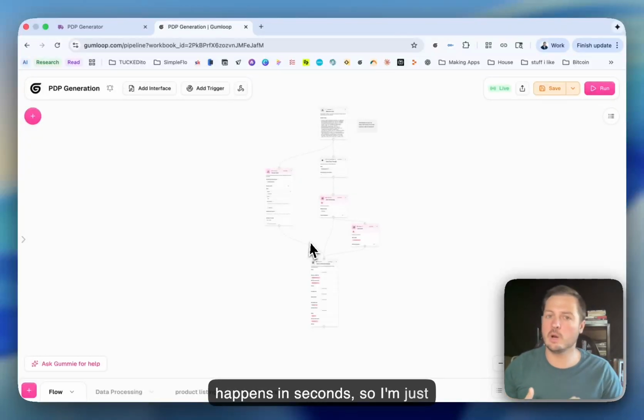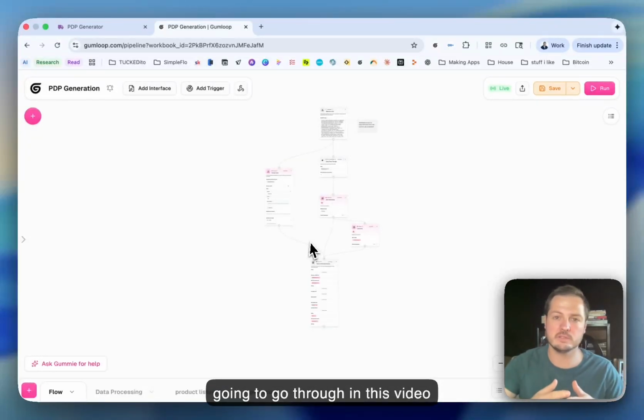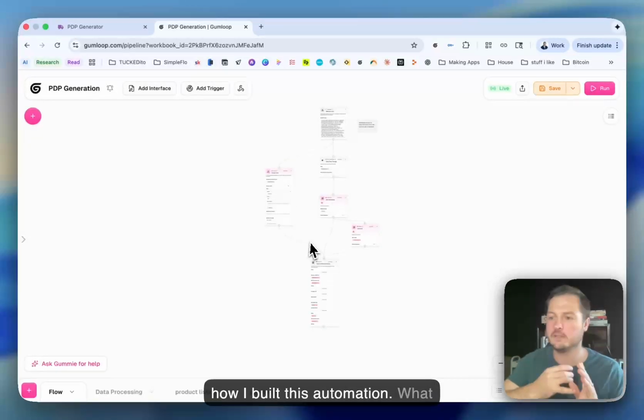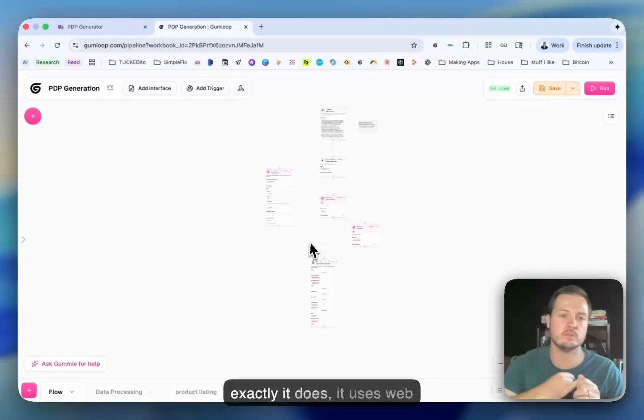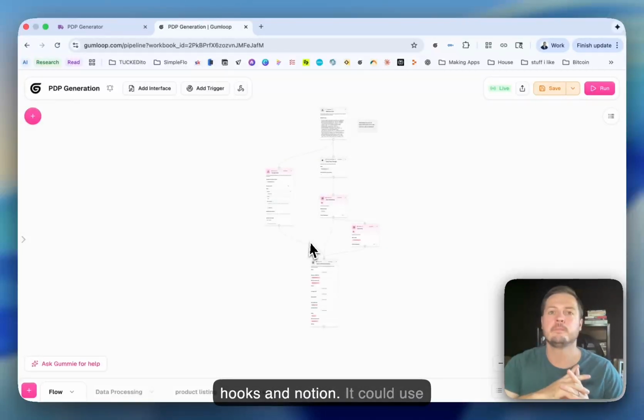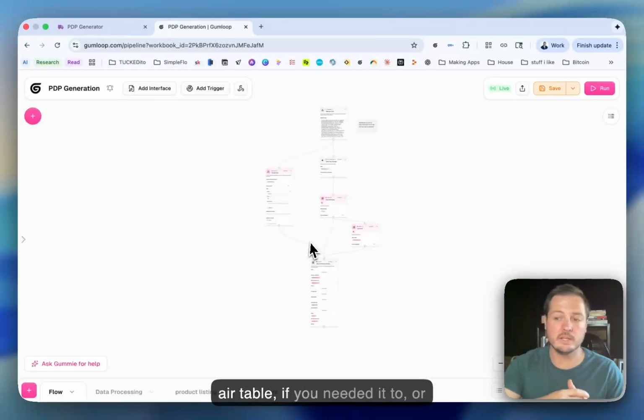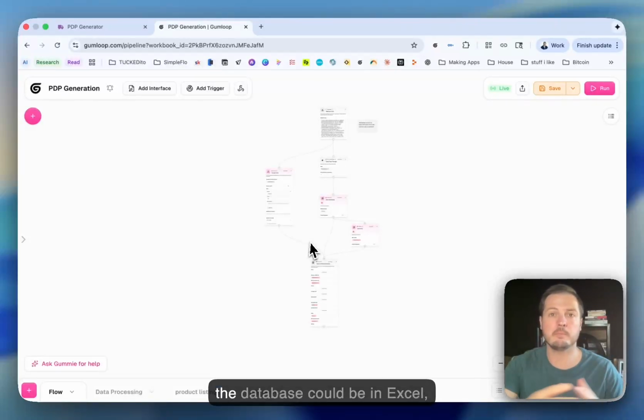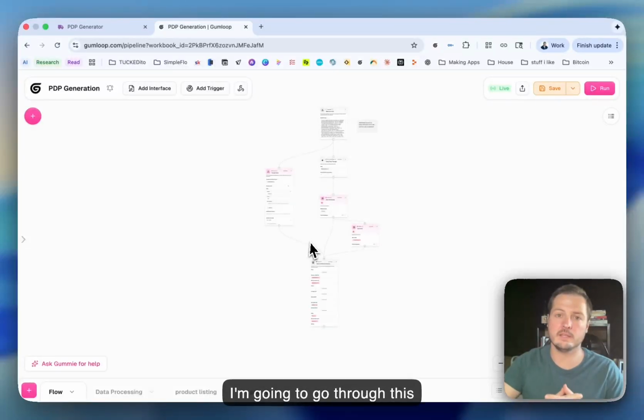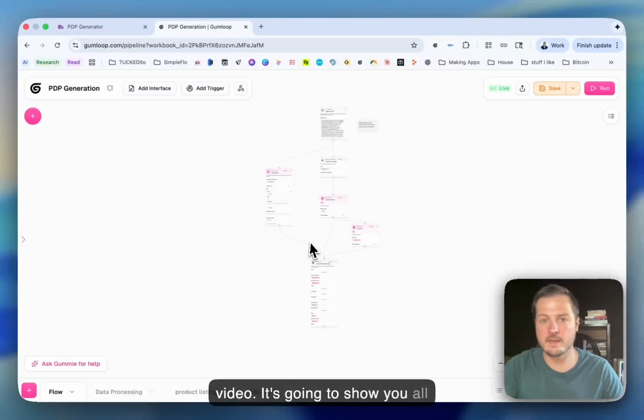Happens in seconds. So I'm just going to go through in this video how I built this automation, what exactly it does. It uses webhooks and Notion. It could use Airtable if you needed it to, or the database could be in Excel, whichever you want. But yeah, I'm going to go through this video. It's going to show you all of that.